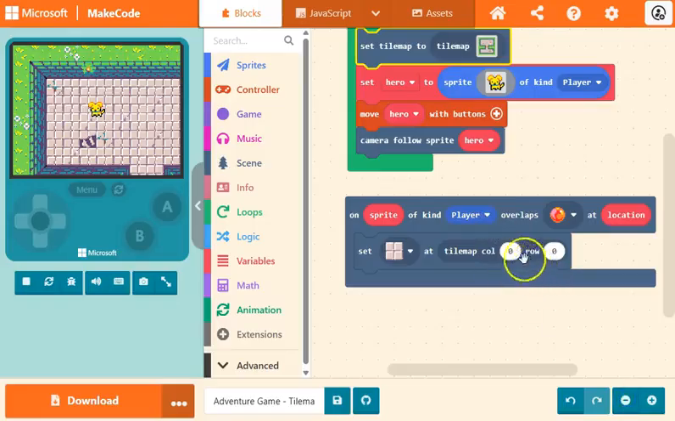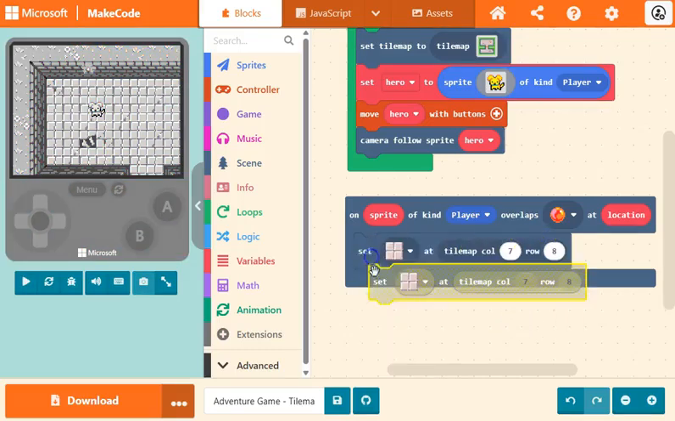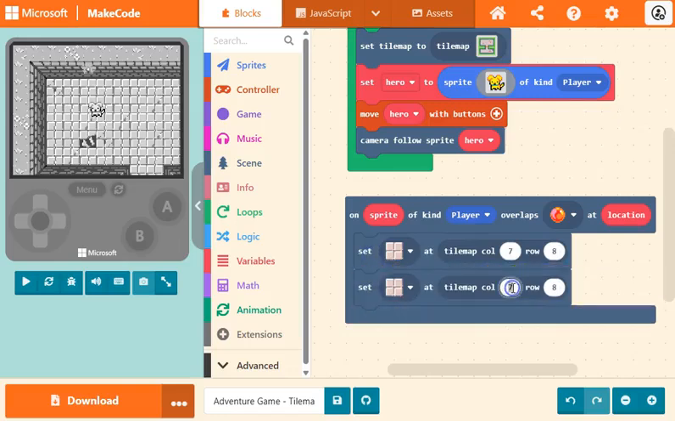So on here, I'm going to say the lava that's at 7, 8. We want it to be a tile map. I'm going to duplicate this because we've got 2 pieces of lava, and that one's at 8, 8. So then they should disappear. So let's try this out.